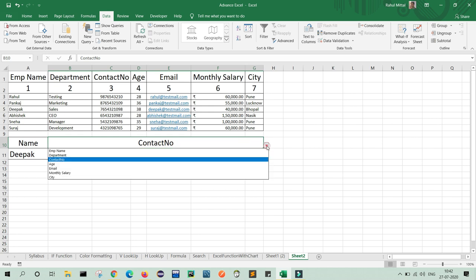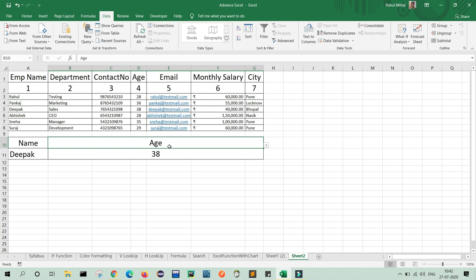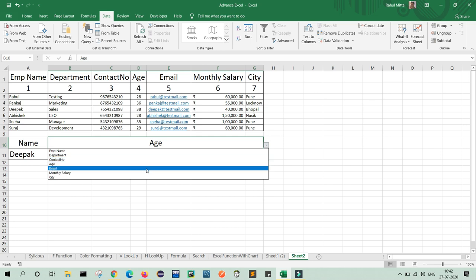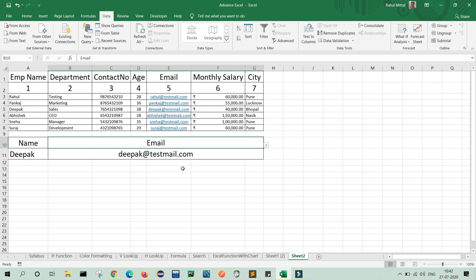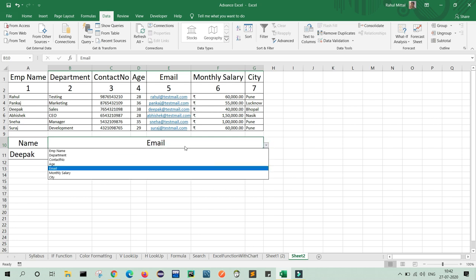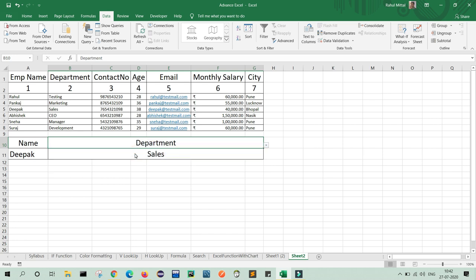Now I will select Deepak's age. So according to the table, Deepak's age is 38, and here Deepak's age is 38. Now I will select email ID. So it is Deepak at testmail. Similarly, if you want to select department, so Deepak is in the sales department.